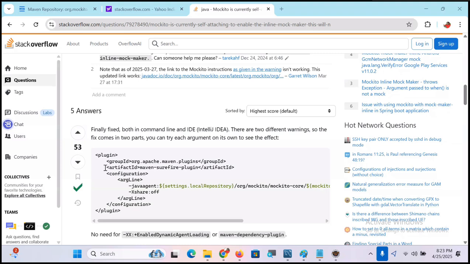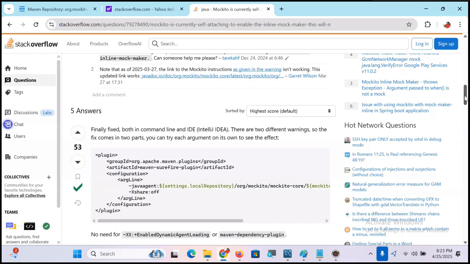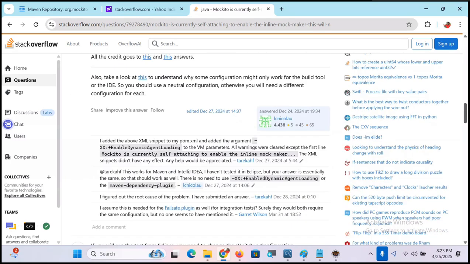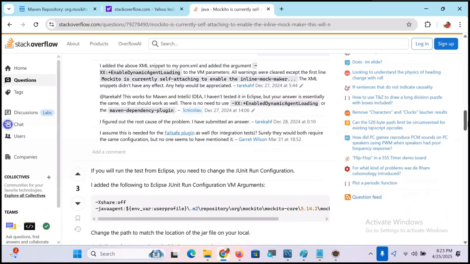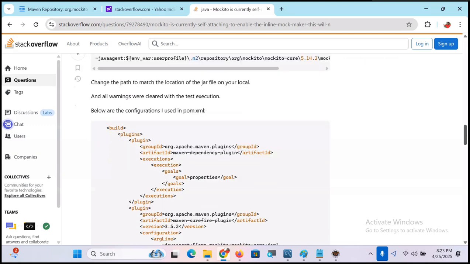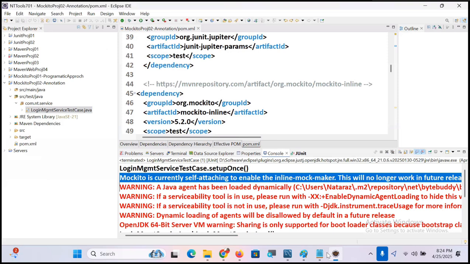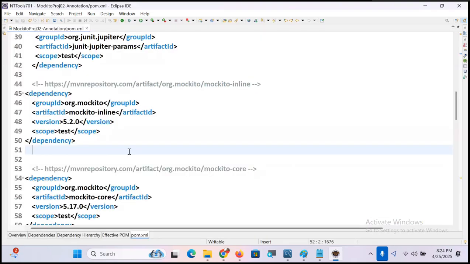Plugin group ID, Surefire plugin, Mockito core, argLine. Some argLine is the issue, guys. Below are the configurations. Change the path of the jar locally. I think some extra configurations are there. Surefire plugin, Java agent, Xshare:off. Here both are added. One minute. Which are the plugins we have added, guys?